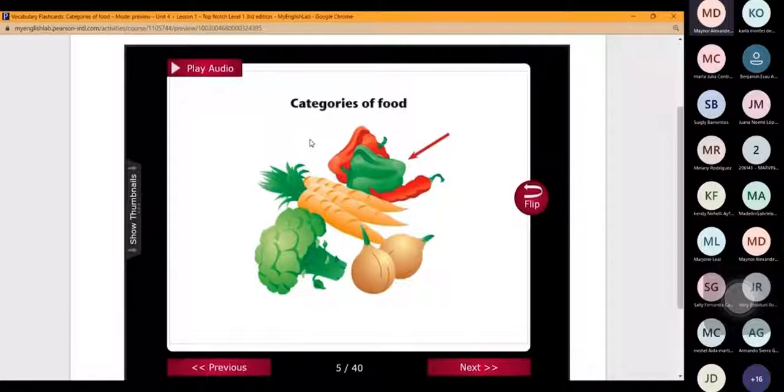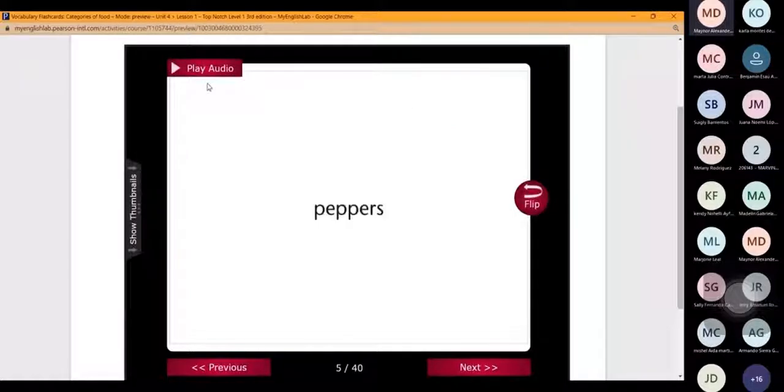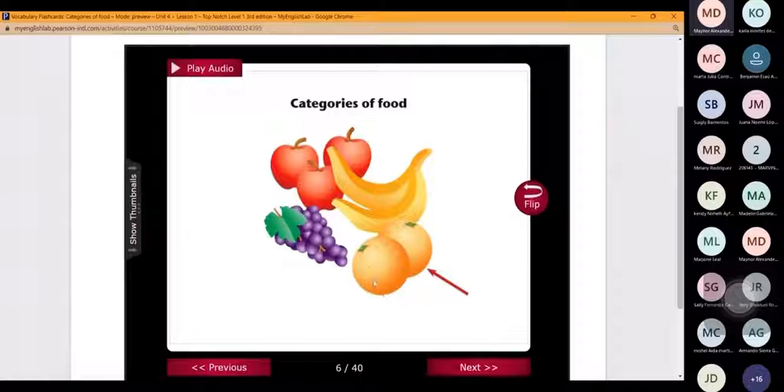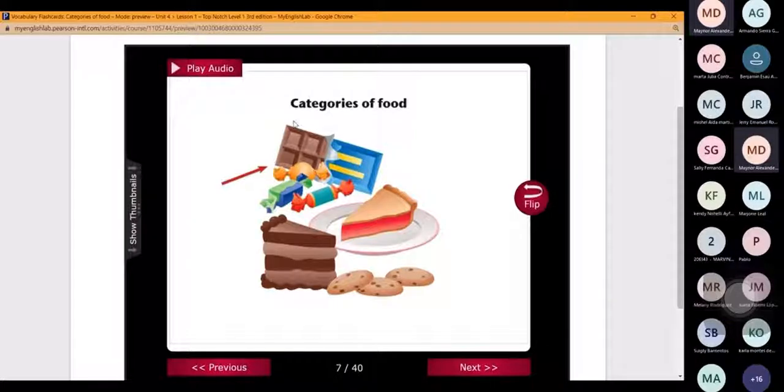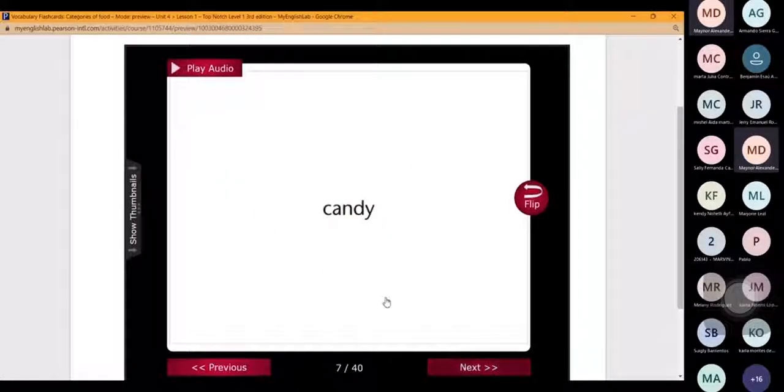Now, this one. How do you call this? Only this. Peppers. Very good. Yes, listen. Peppers. Now only this. How do you call this? This fruit? Orange. Oranges. Yes, in plural, oranges. Very good. Now this one. How do you call this? Candy. Very good.